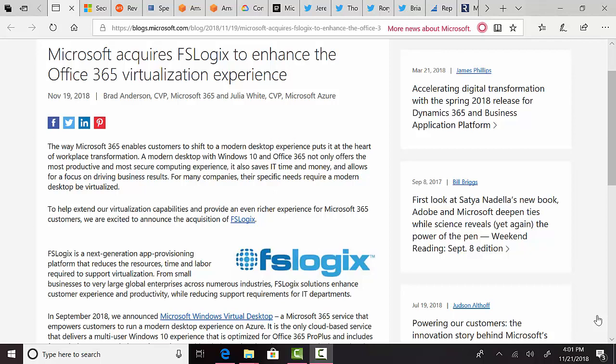When FSLogix launched their Office 365 product originally, it was the only product that solved all of the challenges of roaming Office 365. Liquidware, Citrix, and Ivanti have been doing a good job of bridging that gap, and now customers have options. Clearly, with Microsoft now acquiring FSLogix, soon Office 365 customers could have a Microsoft-delivered solution, which is awesome.